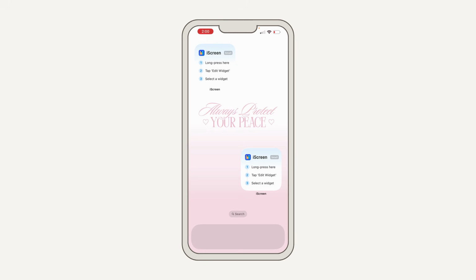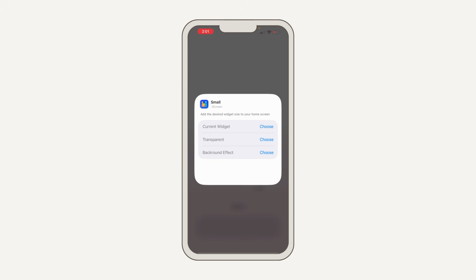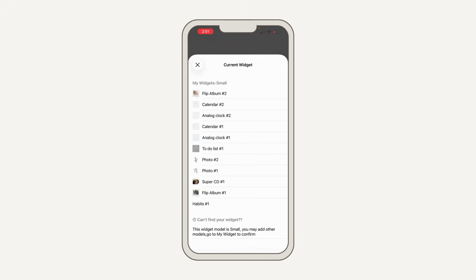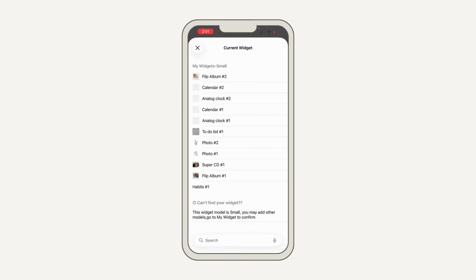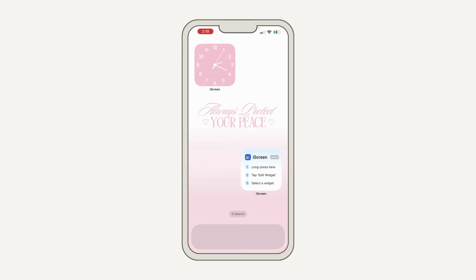So you can see the instructions right on screen in the little widget boxes. So we're just gonna long press and then tap on edit widget, then tap where it says current widget, go ahead and tap on choose. And then we're just gonna select our widgets from this little list that comes up. So for this one, I'm gonna choose analog clock and then just tap out of it. And then that's what it looks like.